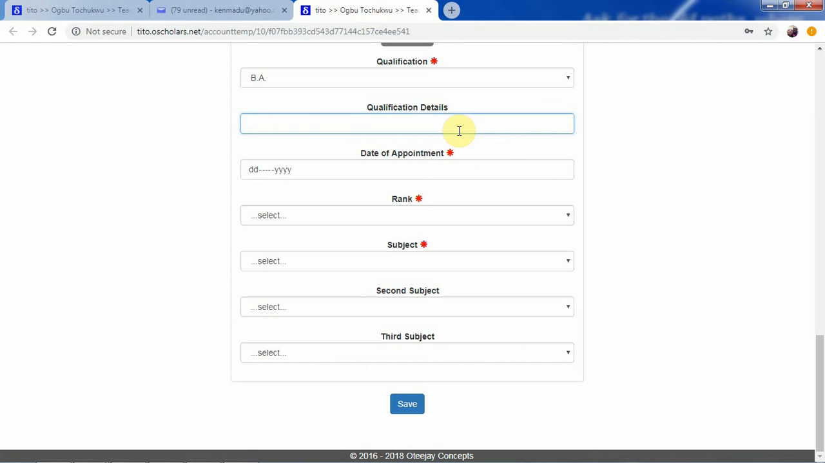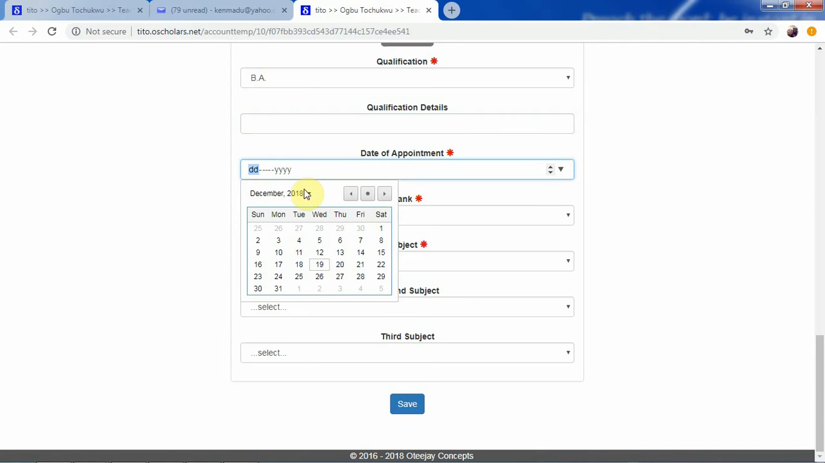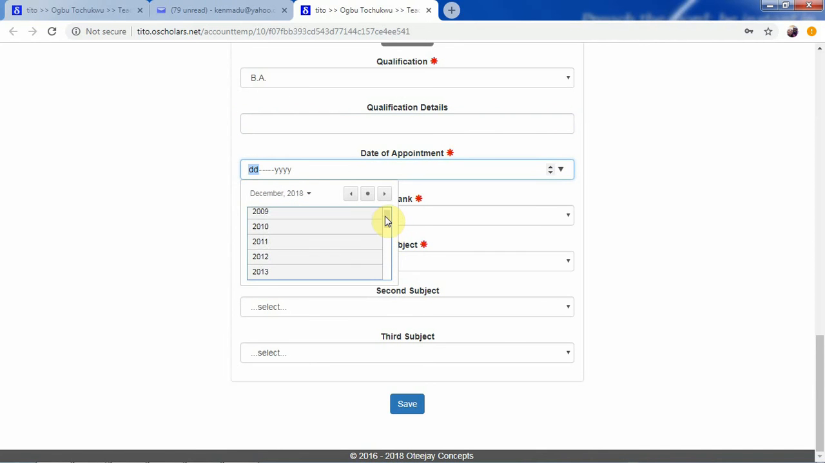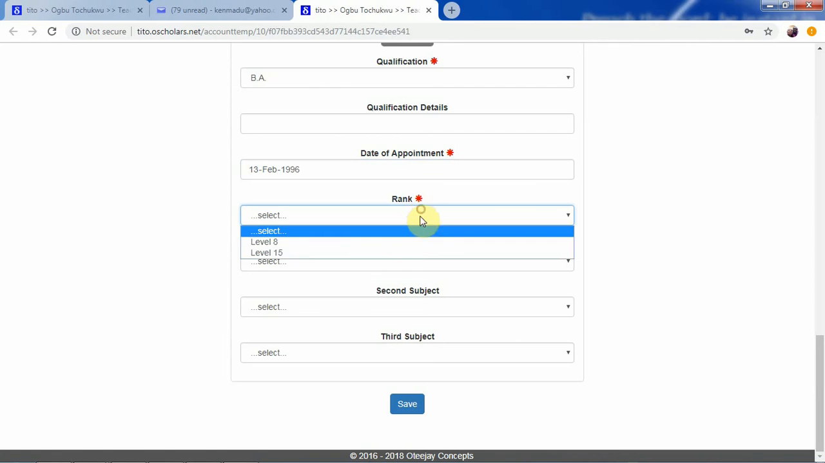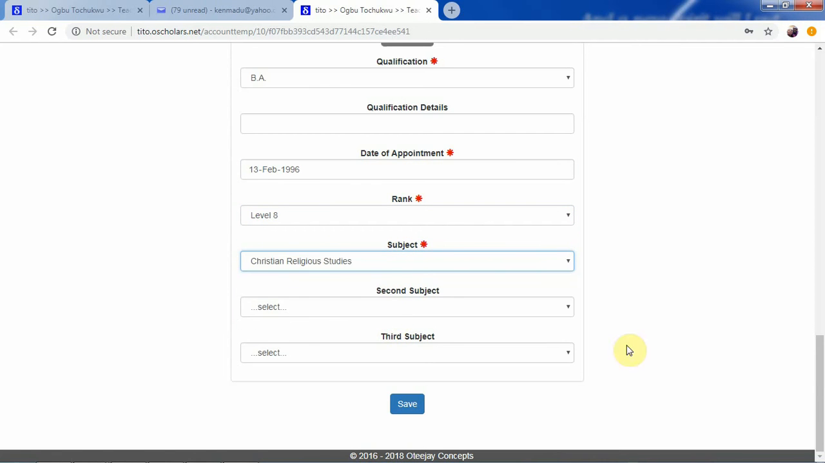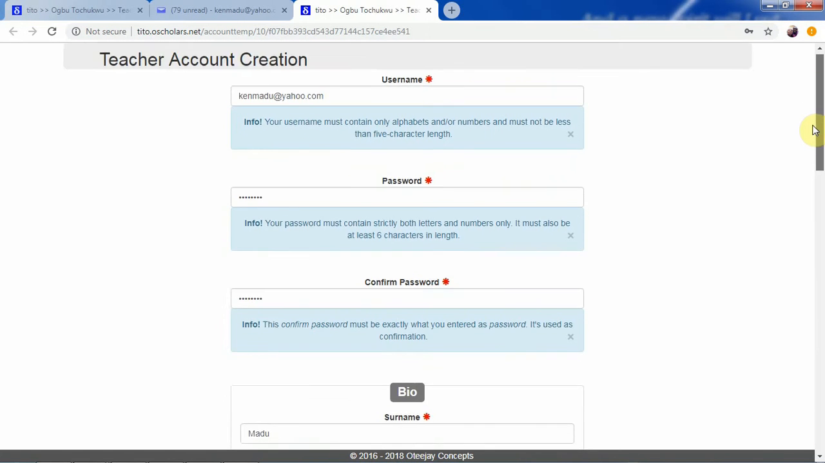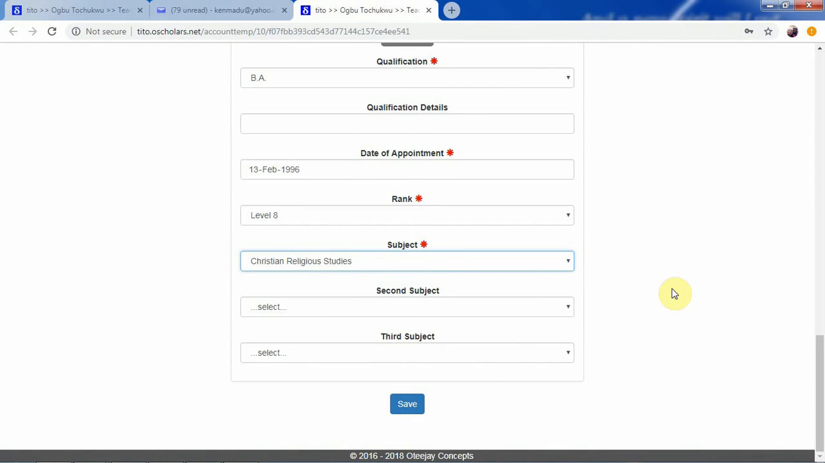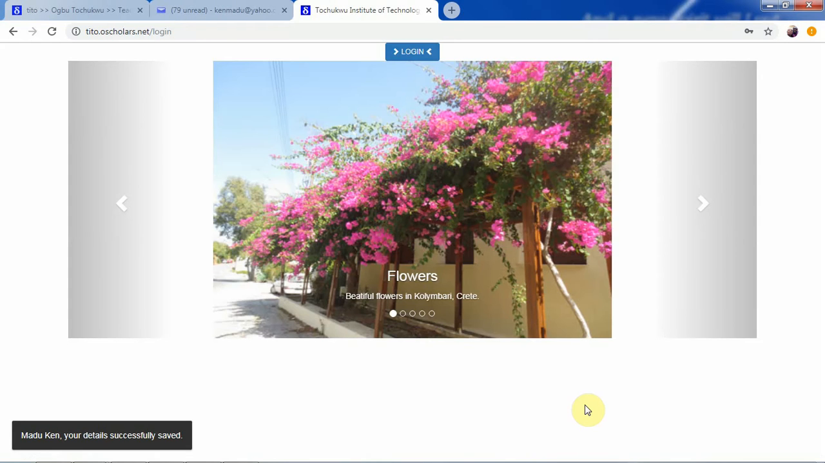You can actually say that the person started work in 1996 February 13th, and the rank 8, then subject Christian religious knowledge, then the second subject, the person just studied one subject, and is complete. You can click on this save button. Your details successfully saved. Therefore, let's say this person was the person that did it.